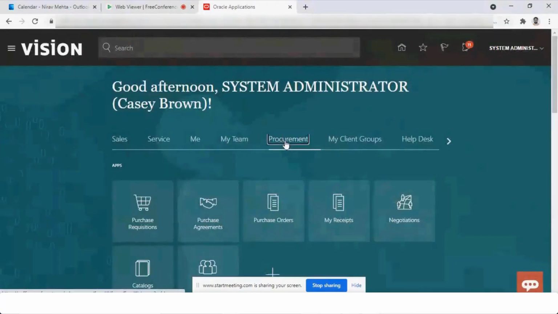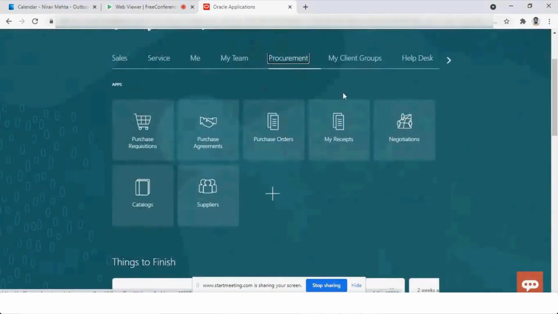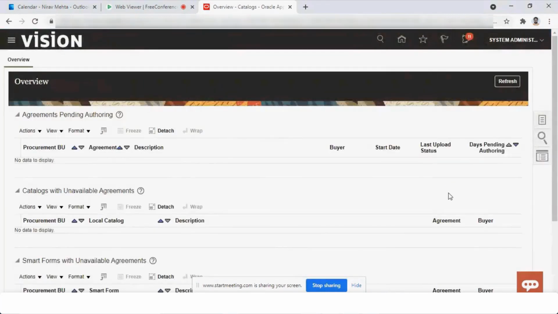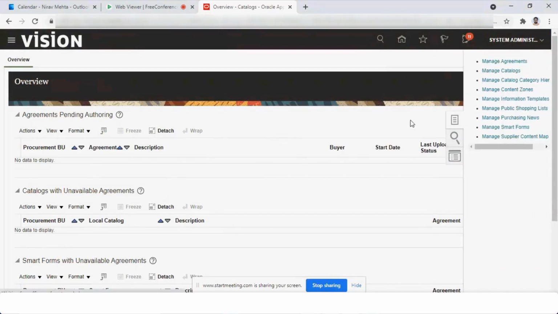So let's go to the application. As we know, for the navigation we go from Procurement and we go to Catalog to set up the catalog. Now, this is the area where we also set up different things apart from catalog, that is creating the sourcing template, smart forms, creating news, creating a public shopping list, information templates. All these things can be created from here.